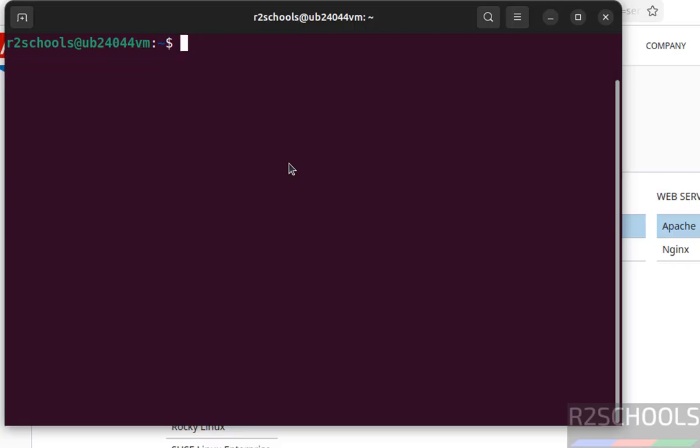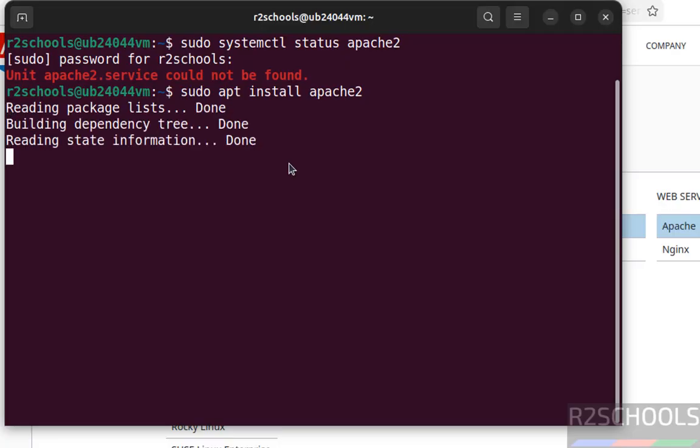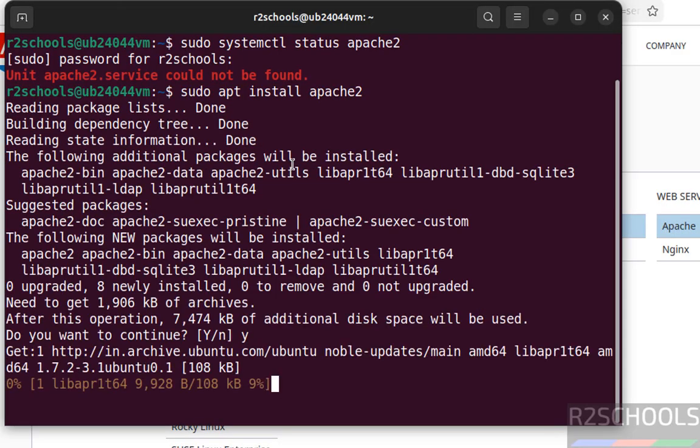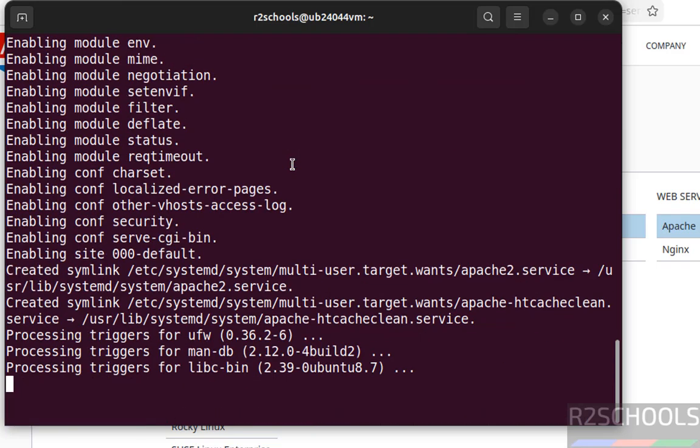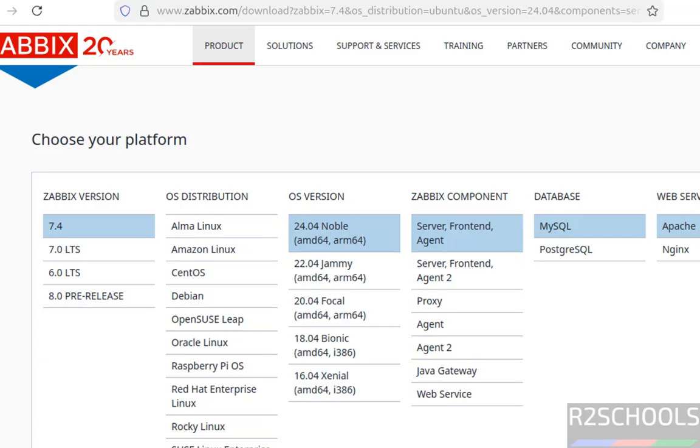Ctrl+A. Now check whether the Apache web server is installed or not. sudo systemctl status apache2. See, Apache web server is not installed. So install it. sudo apt install apache2. Type and hit enter. We have successfully installed. Now verify the status of the Apache service. See, it is running and the service is enabled. Quit, Ctrl+A. Now see, all prerequisites matched.